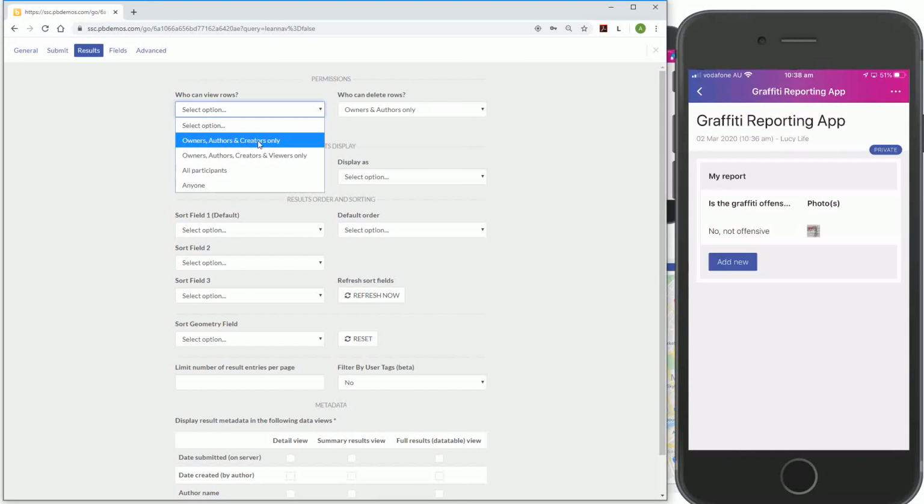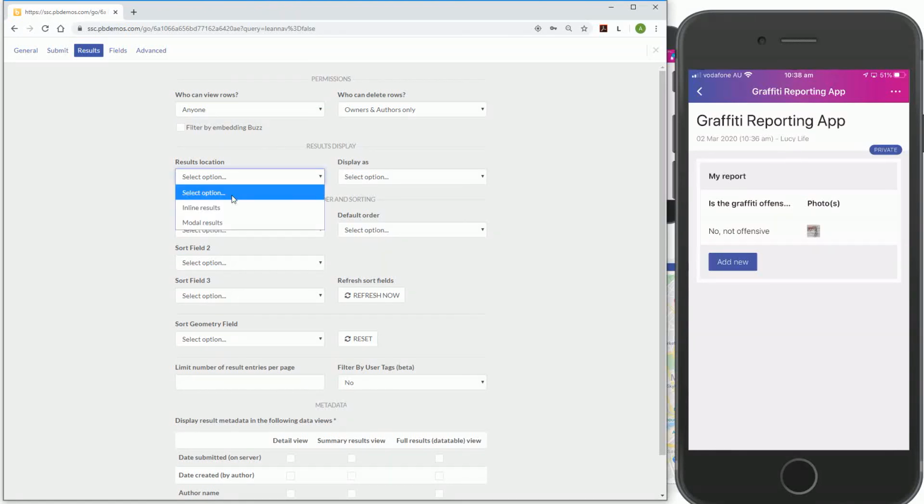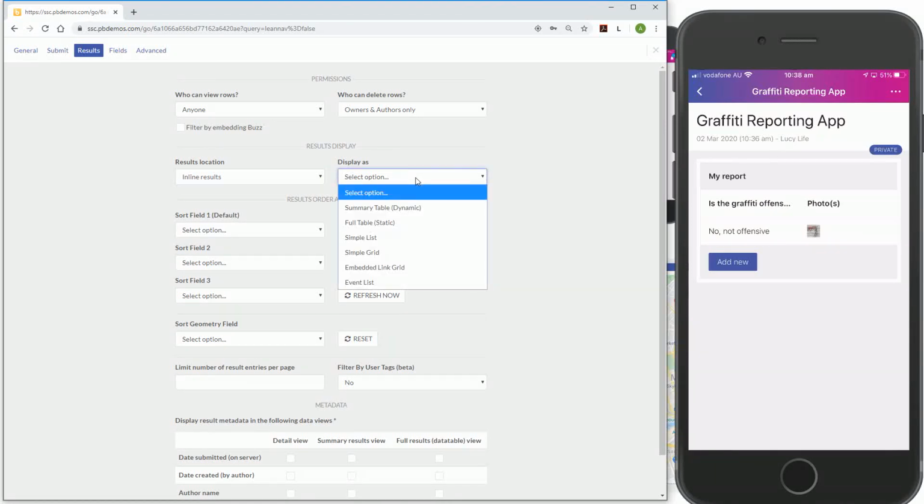So that's an option that we could pick. I'm going to say anyone in this case. Who can delete rows? Only owners and authors. Results location. I'm going to say that is inline results as opposed to being in a dialog box. And this is the one I wanted to change particularly.